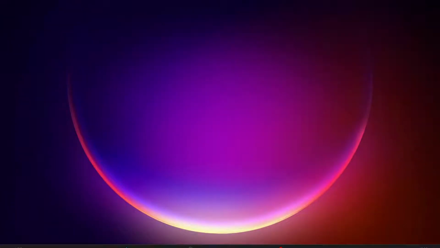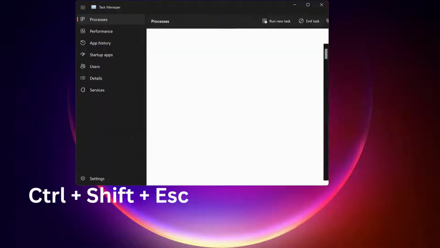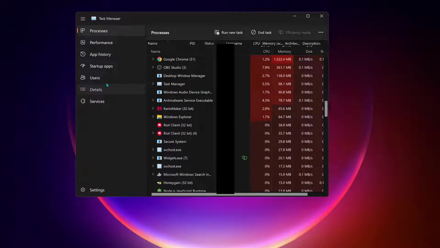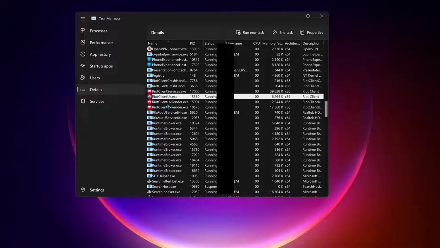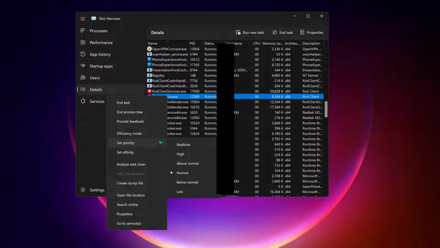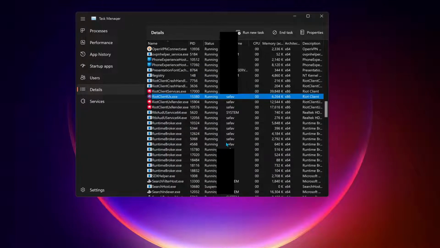The next solution is to set the priority for Valorant. So to do that, open up Valorant and then go to task manager. On your keyboard, press Ctrl, Shift and Escape to open up task manager. In here, click on details and then look for Valorant. Once you find Valorant, right click on it and select set priority. Then click on real time. You will get this message, do you want to change your priority? Just click on change priority.